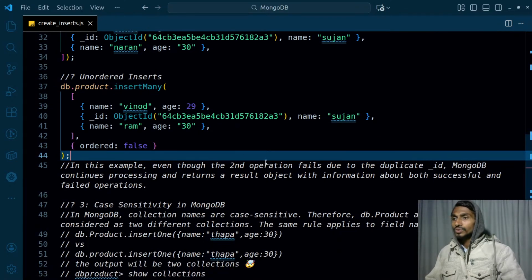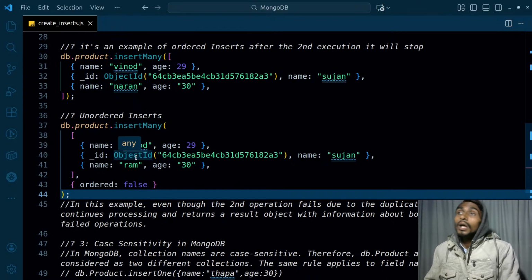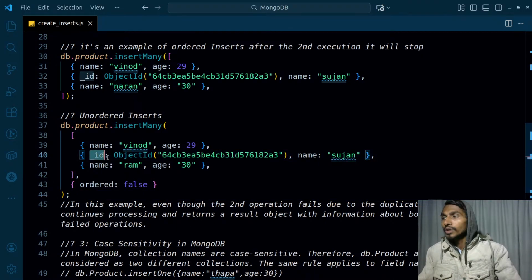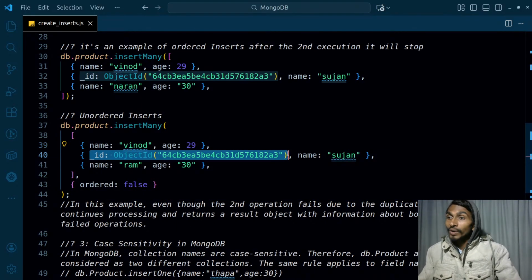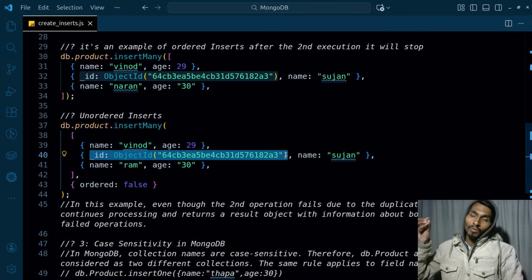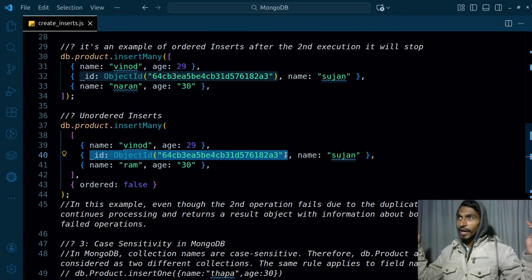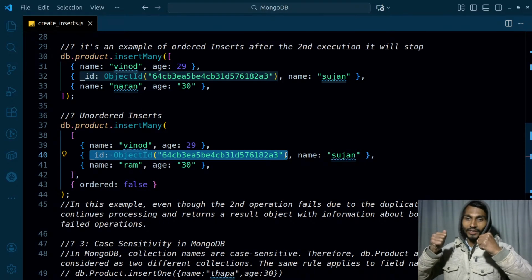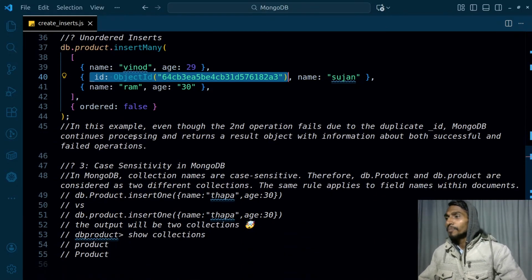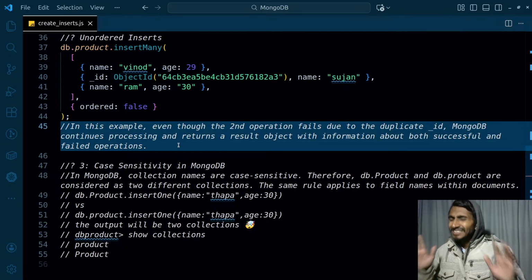In this example, even though the second operation fails due to the duplicate ID, the thing is that by default MongoDB creates the ID automatically. So whenever you are inserting, MongoDB will create an ID for you, and you are inserting another ID. So one ID got created by MongoDB, another ID you are giving, they are gonna just have a head-to-head fight, and then you will get the error. Simple. So even though the second operation fails due to duplicate ID, MongoDB continues and returns the result object with information about the successful and failed operations. It's just as simple as that.